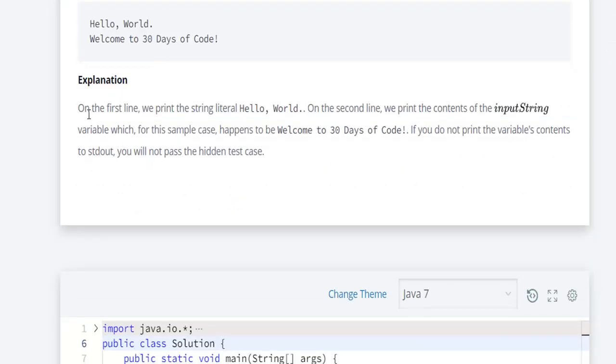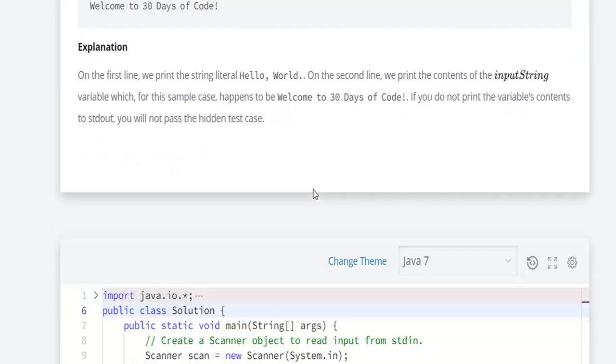Here the explanation is given. On the first line we print the string literal, that is Hello, World, as you can see here. On the second line we print the contents of inputString, that is the variable we have taken as input. The content should be printed on the next line, which for this simple case happens to be Welcome to 30 Days of Code. If you do not print the variable contents to standard output, you will not pass the hidden test cases.